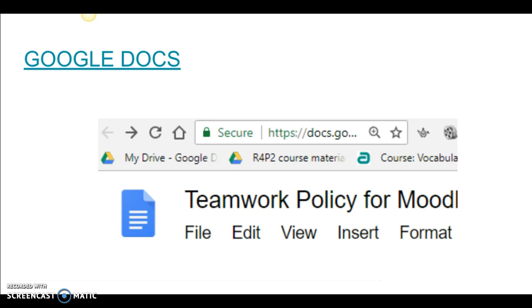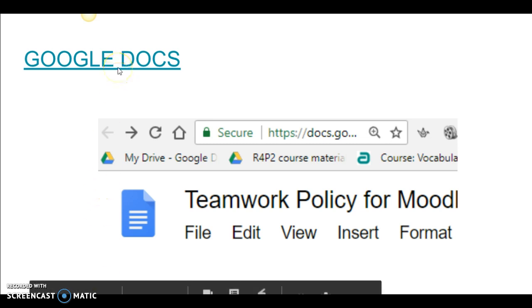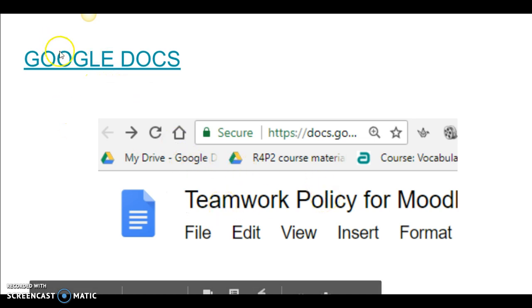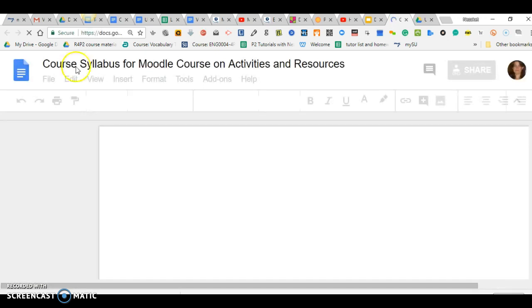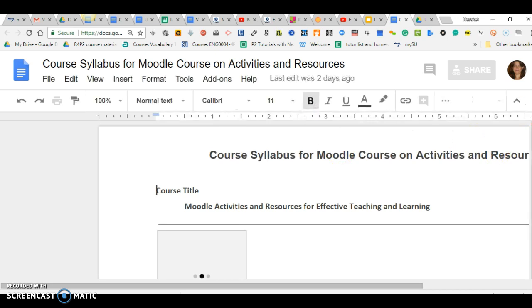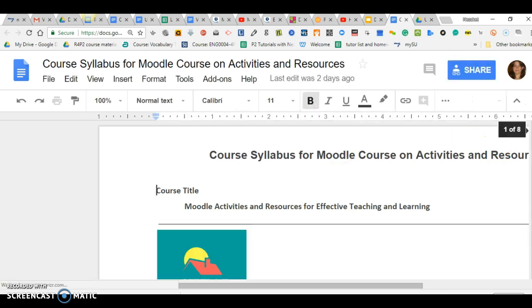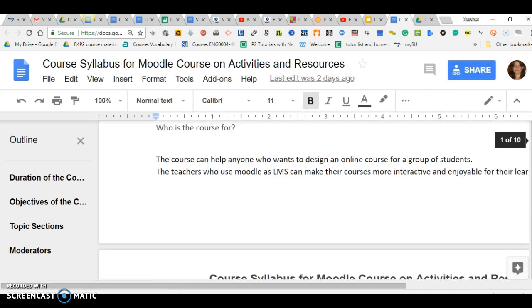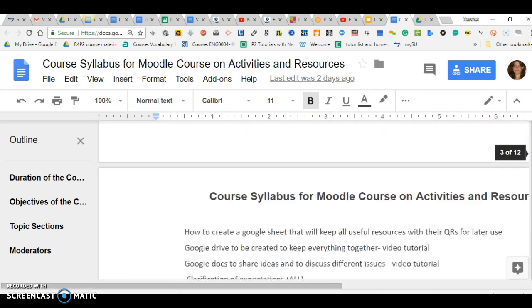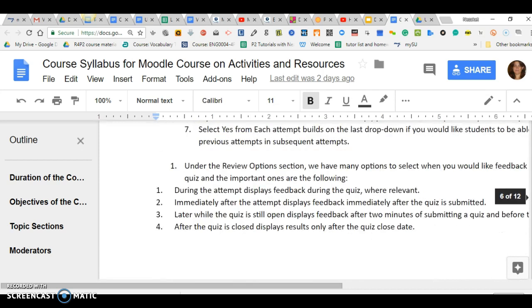You are probably using Google Docs a lot, but let me give you some examples. As you see in this picture, when we go to this link, you will see our teamwork policy, for example. Okay, so that was just an example. Actually, it took us to our course syllabus. And this syllabus is open with my colleagues. It is shared with my colleagues, and it is prepared with my colleagues who took part in this course.